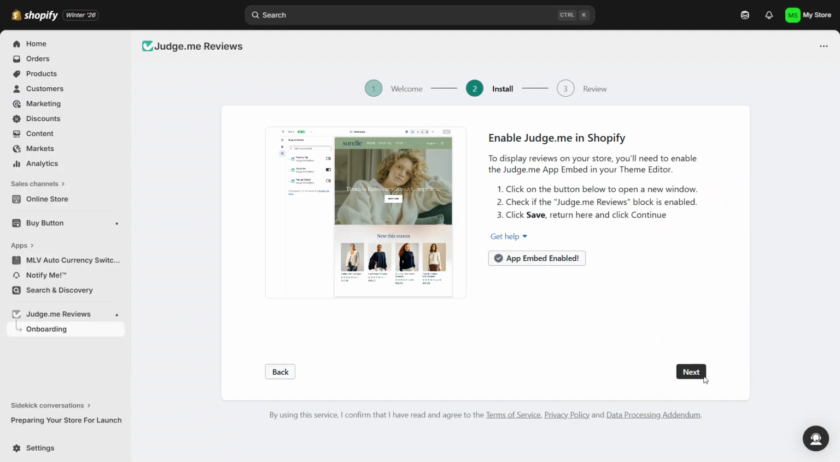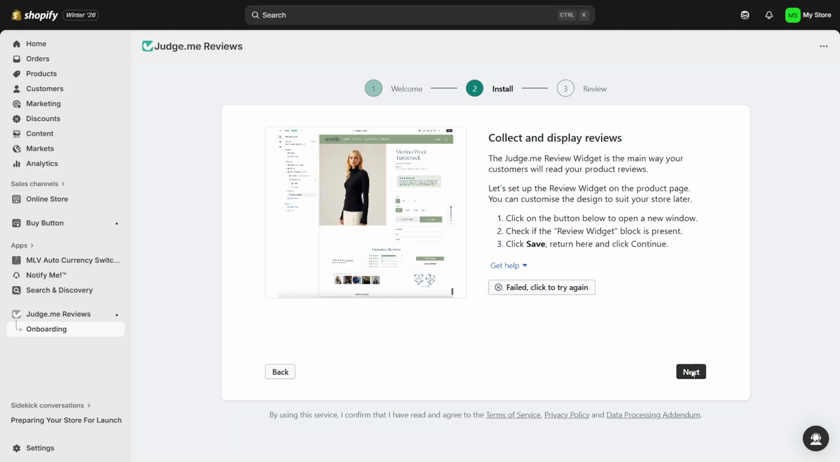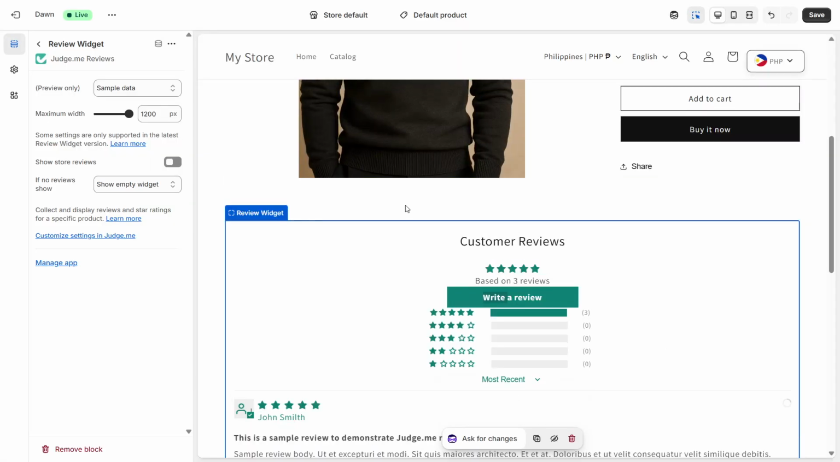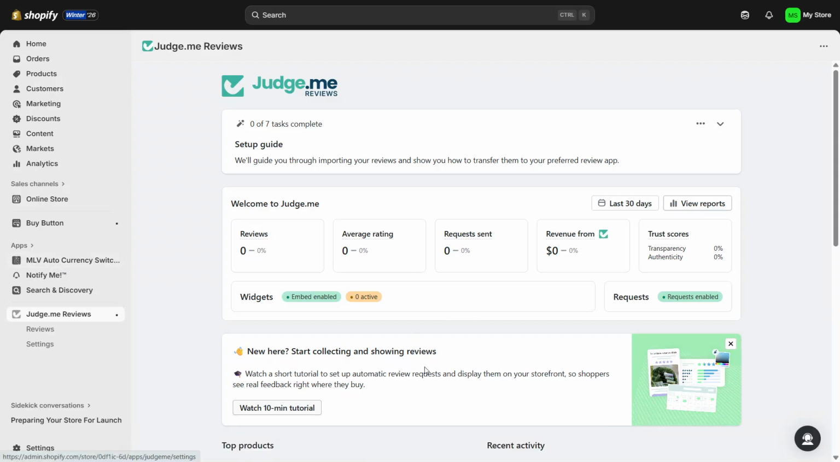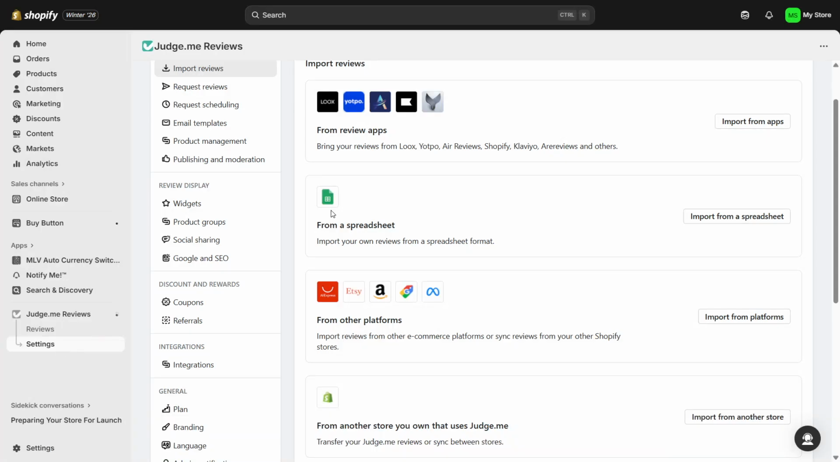This opens your online store editor again and shows a preview of the review section on your product page. Click on that review section, then look at the left panel and click Manage App. Choose Continue with the free plan if that's what you want to use, and you'll be taken to the main Judge.me app settings.